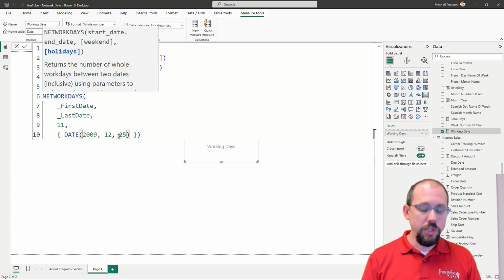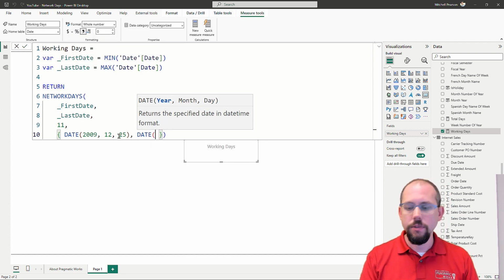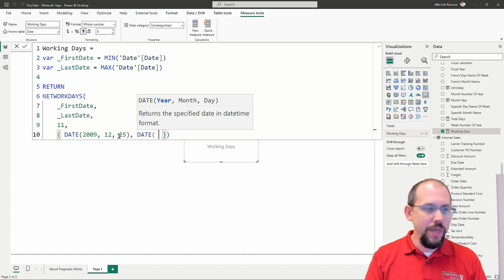Now I still have my list open so I could throw in another day. So I'm going to say, you know what? I'm going to throw in another date here. And I think it is Valentine's Day. I think is on what, February 14th, maybe. So let's do that, 2009.